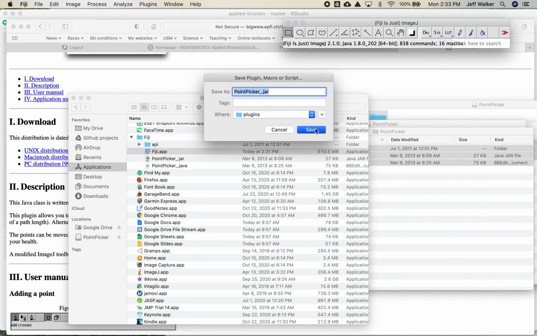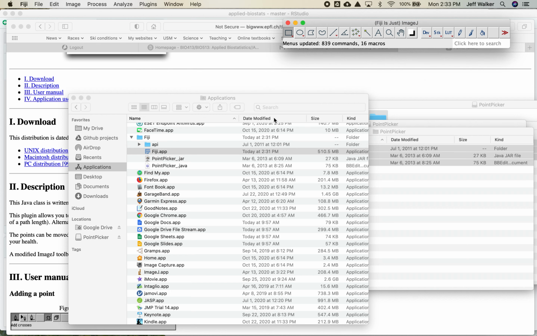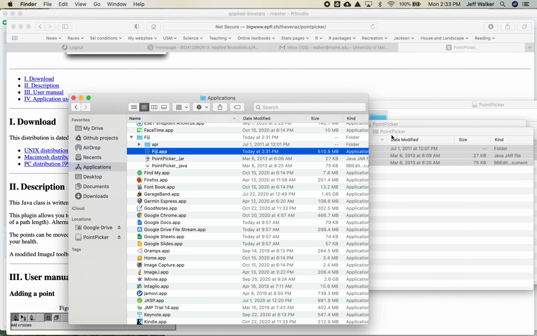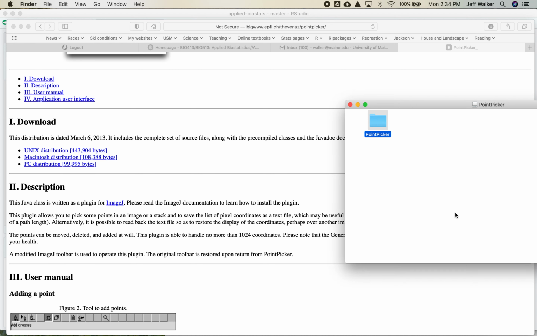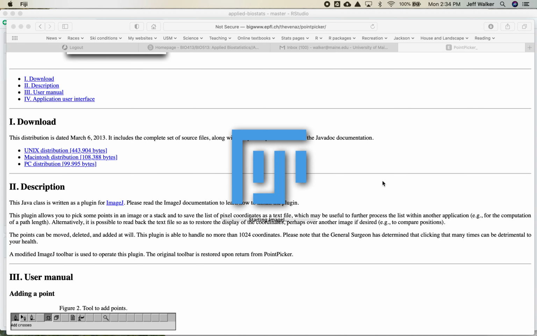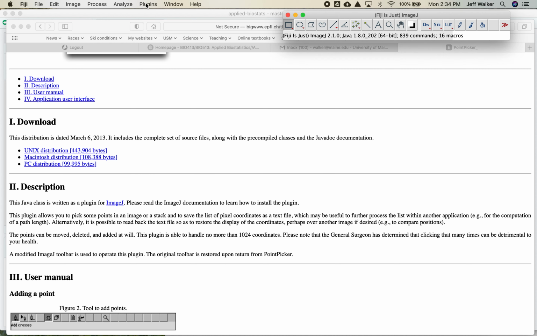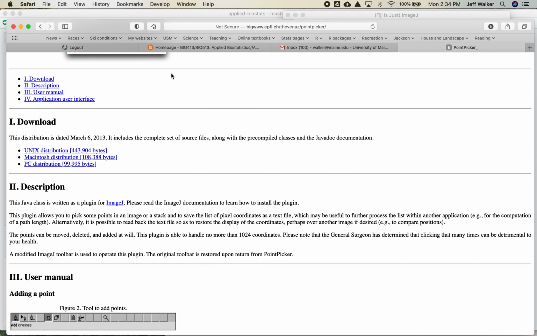And then it says save the plugin. Yep, now it says restart to be able to see it. So I'm going to go OK. I'm going to quit. And now I'm going to restart Fiji. And go to the plugins menu, and you see there's Point Picker right there, right?